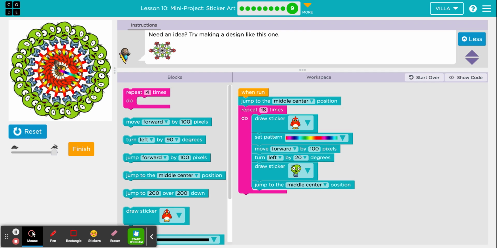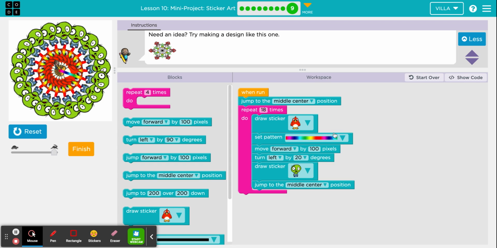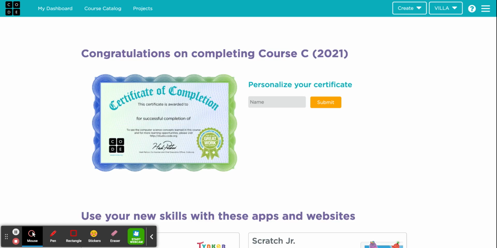Very cool. And again, when you are done with making something that you really like, or you just want to be done with the unit, go ahead and click finish and click continue. And because this is the last puzzle of the unit, you will end up on the page with the certificate. Please remember, this does not mean you need to do anything. It just means that you are done. You are welcome to close code.